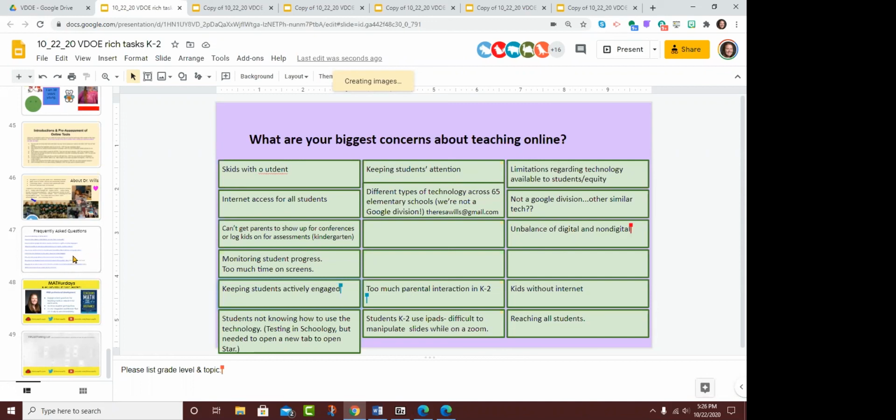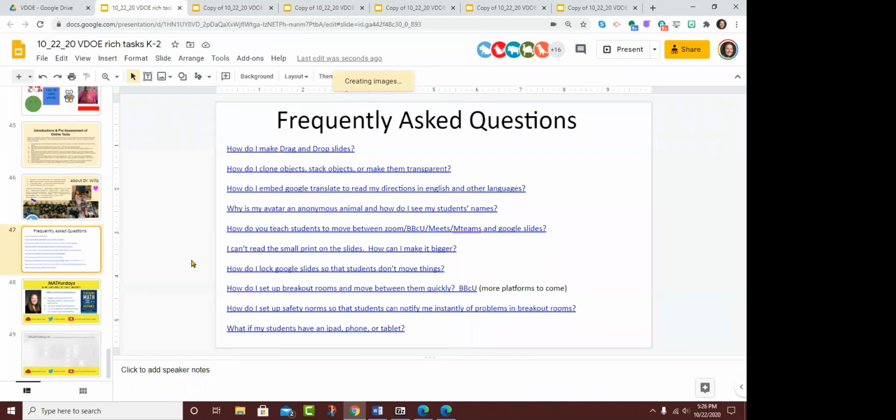So a couple of you had asked about using iPads, iPhones. So I wanted to direct you to my most frequently asked questions. Those are on slide 47. And the very last one is, what does it look like on an iPad, phone, or tablet? The most important thing with devices is that they download the Google Slides app. Otherwise, it is so clunky. Everything gets rotated around. Things don't move easily. But once they download that, things become so much easier.